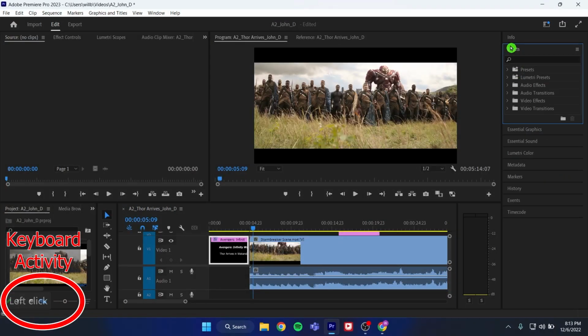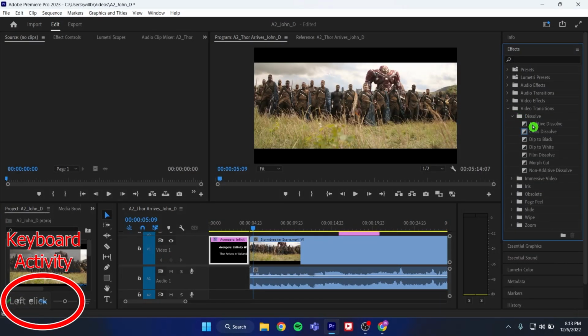Click on effects. When you guys are clicking on effects, after that, we're going to go to video transitions, okay? Video transitions is a folder. There's a ton of different transitions in here, but we're only going to focus on the dissolve folder right here. So if you just click the dissolve folder, then we'll see additive dissolve, cross dissolve, dip to black, all these different ones, okay?